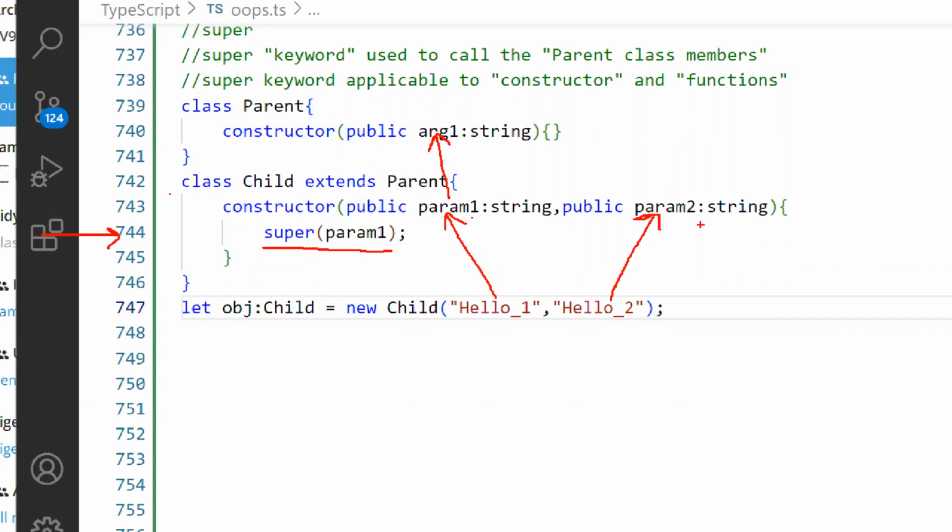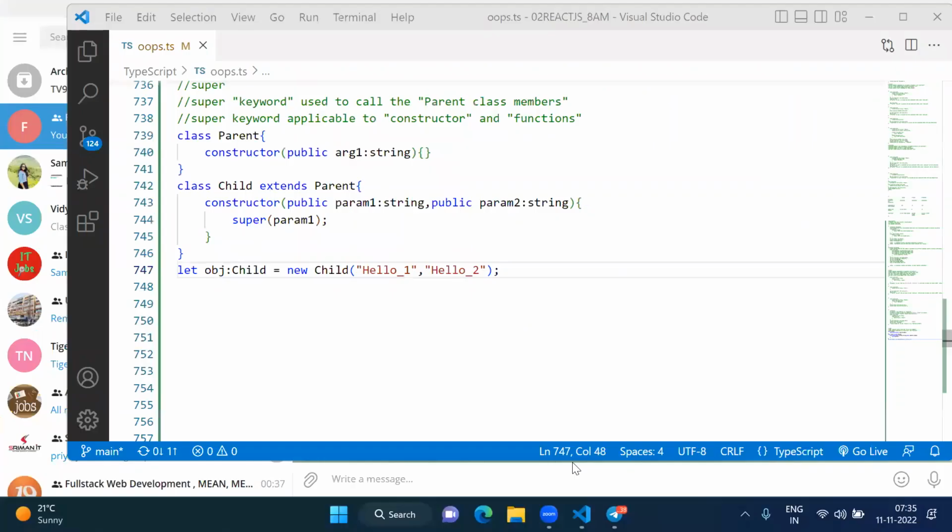Yes, it is public, so we can access it through the class object. How to access through the class object? Obj dot argument one. Answer: hello one.